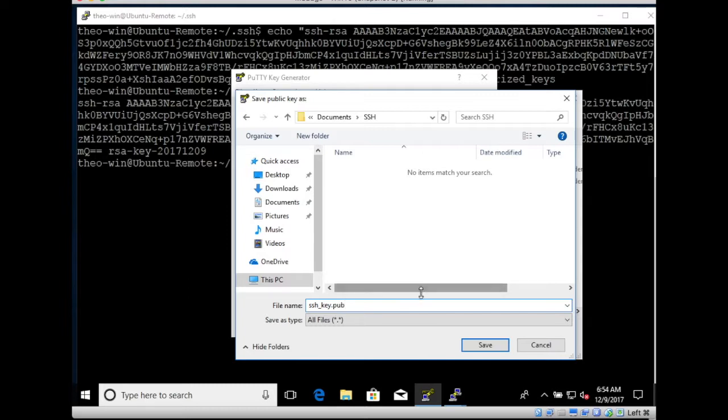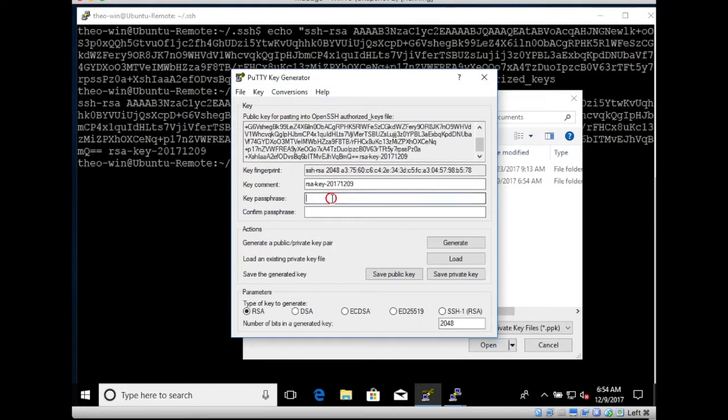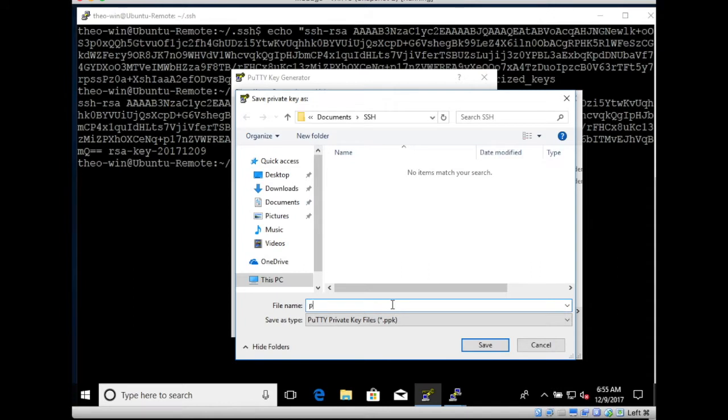I'll name mine ssh_key.pub for the public key. And then we'll set a passphrase for our private key. And we'll save it. And leave the default extension of .ppk.